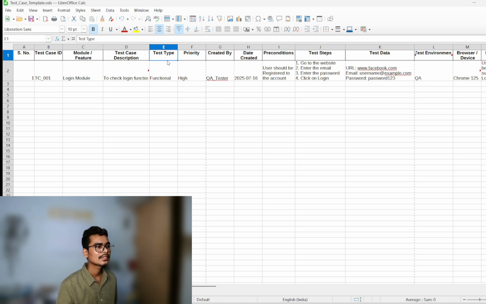This is a functional test case because it is checking the functionality of the website, so you have to mention functional. And I have written priority, since login is high priority, so the priority here is high. And created by, QA tester, you can mention your name here. And the next column is date created, mention the date when you are writing the test cases.